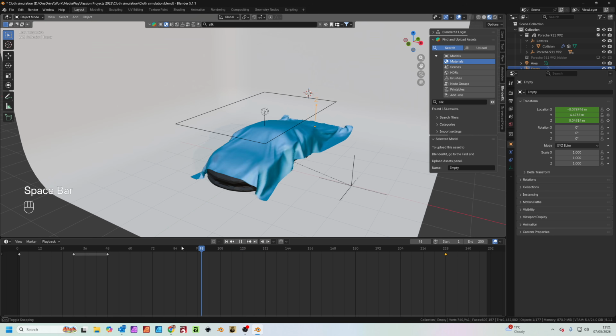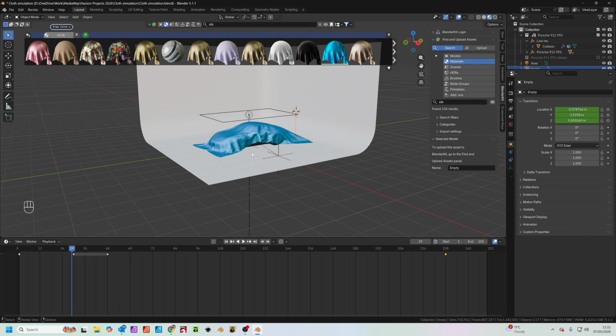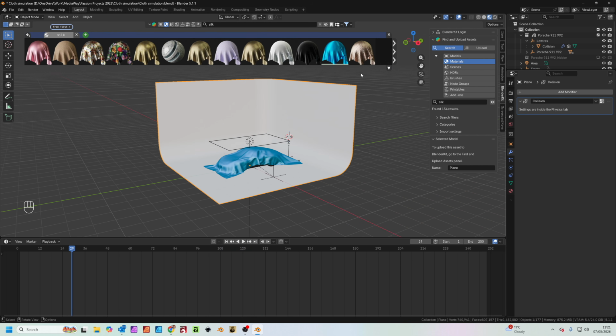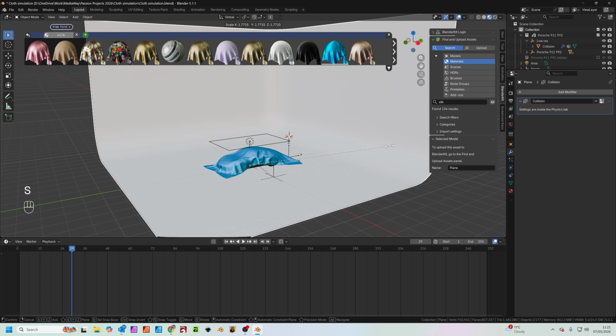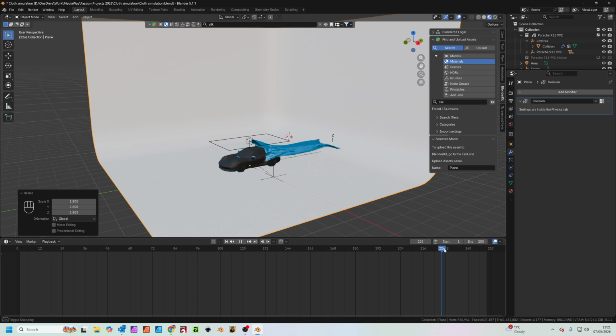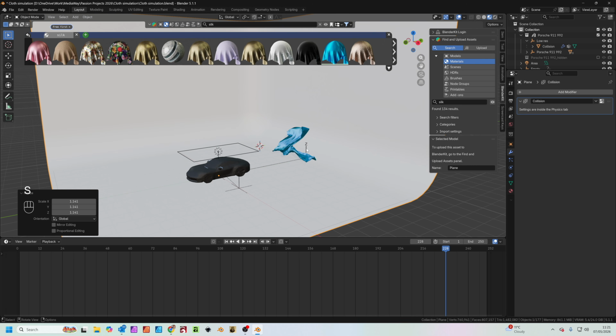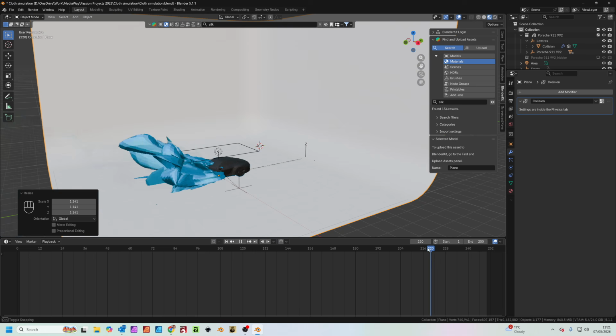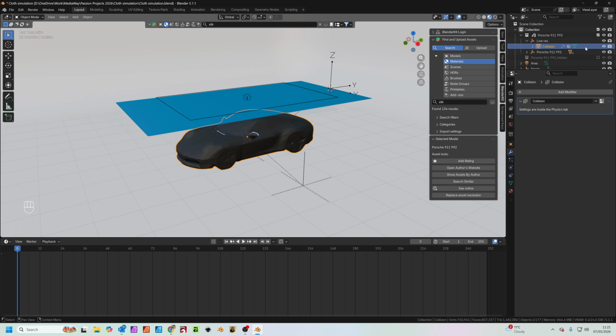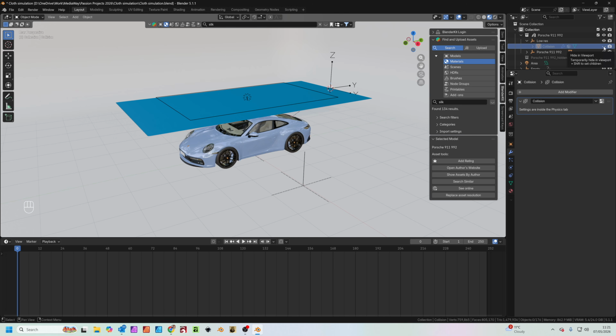Okay, it's looking really good, but the problem is obviously that the cloth is now colliding with this background. So I'm just going to press S to scale. We're just going to make that a bit bigger, to make sure the empty finishes within the bounds. So now we can actually hide our collision. We don't want to see it in the viewport, and also click the camera so it doesn't appear in the renders.